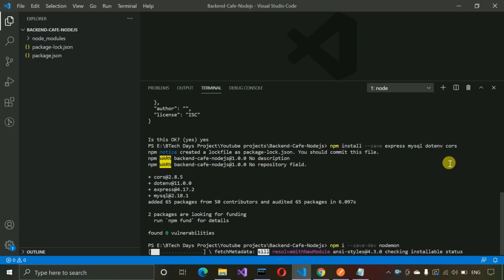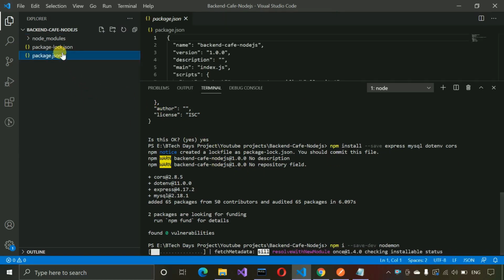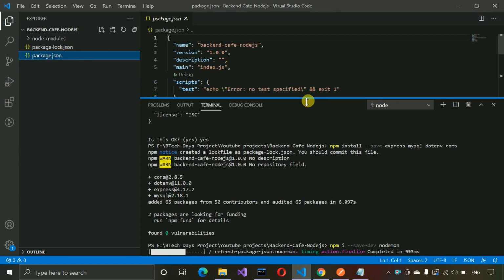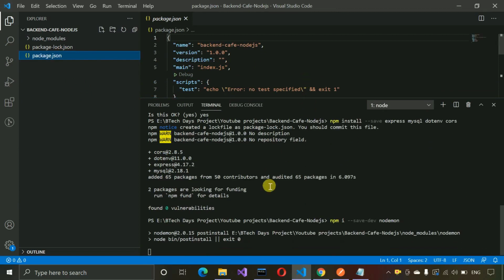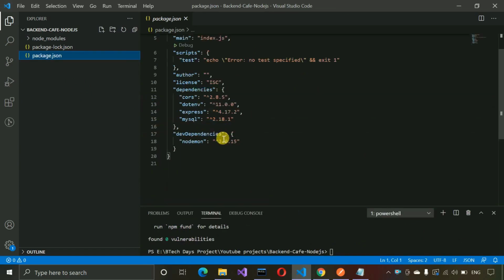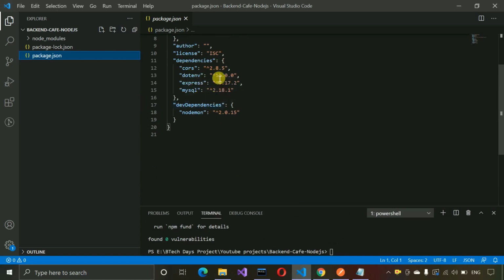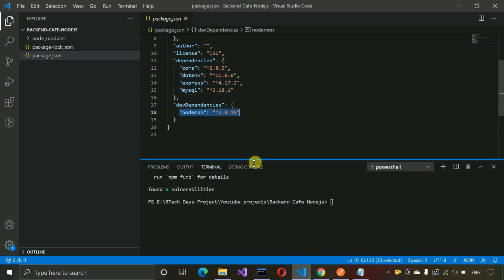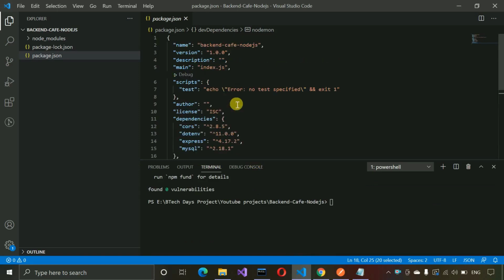Just wait for 5 seconds, and let's move to the package.json file. It's still downloading. Yeah, it's downloaded successfully. Let me minimize this a little bit, and here you can see all the dependencies which we installed here: cors, dotenv, express, mysql, and nodemon is there. After doing this, first we need to make one change over here. In scripts we have to add one.